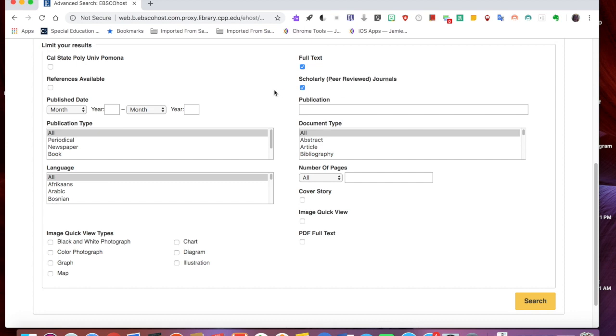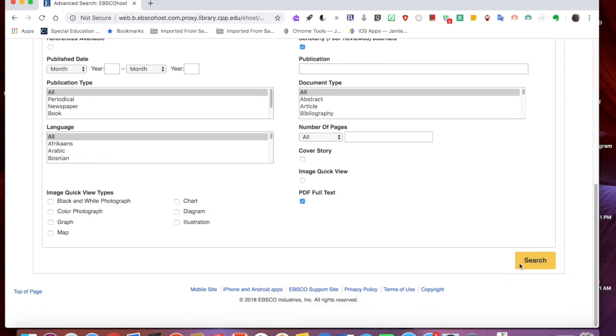And remember, peer-reviewed means that other experts in the field have taken a look at it and agreed with the findings and the methodology of the article, if it's a research publication. If you wanted to get really specific, you could always type the name of a journal here. And I always click also PDF full text so that I can download a PDF of the article. And then click on search.